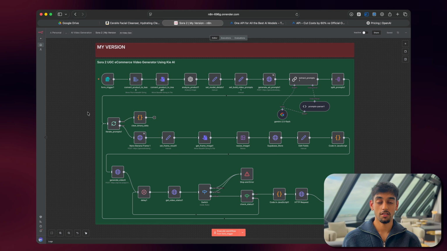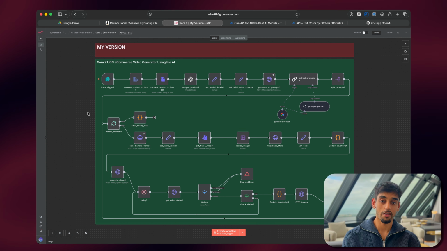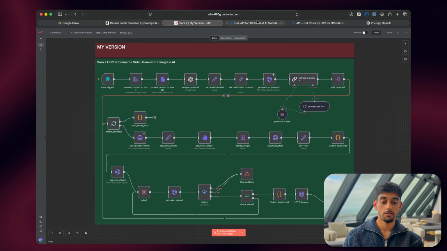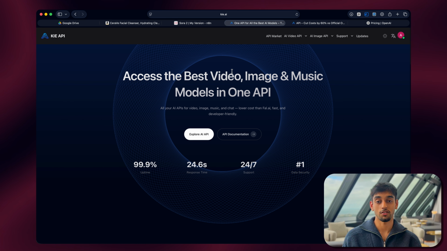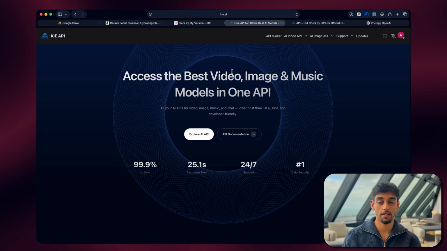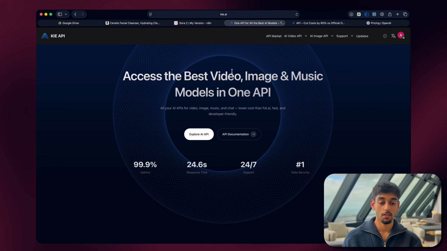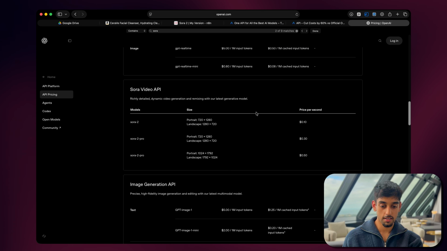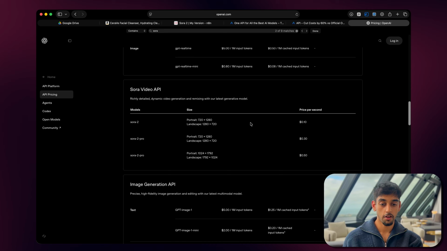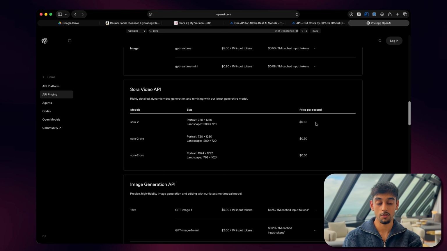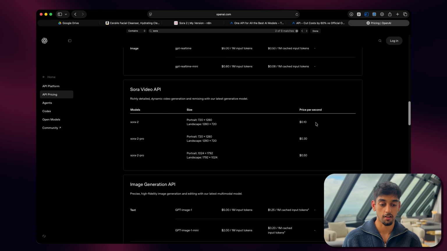Now I did also want to mention that this system here uses Kie.AI rather than the OpenAI API to get access to Sora 2. This is because, I don't know how they actually managed to do this, but Kie.AI is able to be 6 times cheaper than using the OpenAI API. If you head to OpenAI, you can see that the cost per second for Sora 2 is 10 cents, which is pretty expensive, especially when you're generating a video that's 10 seconds long. That's $1. Or 15 seconds long, that's $1.50.